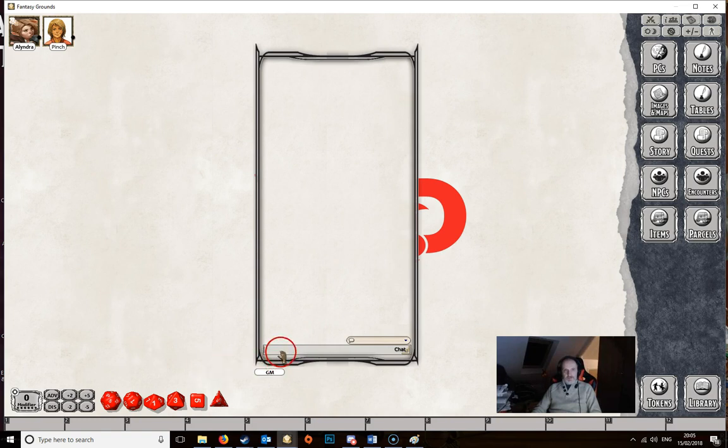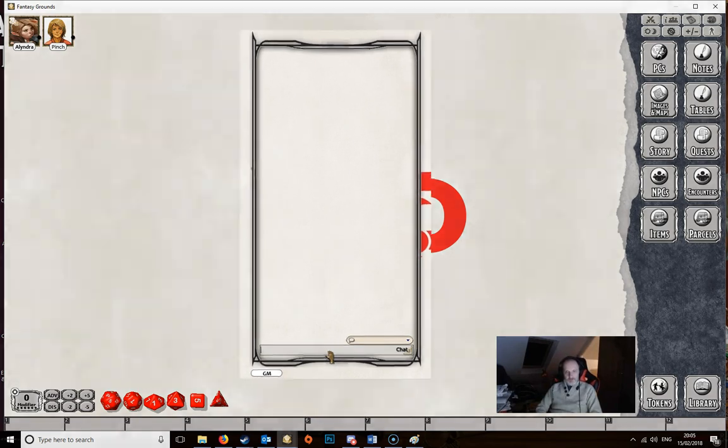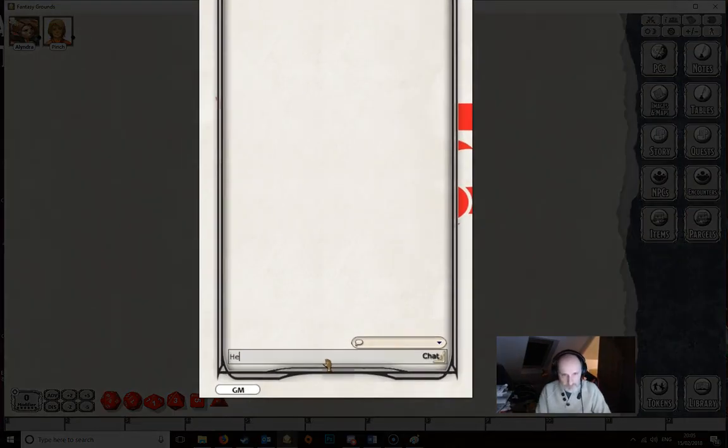So the first thing is that the bottom line here is our actual input box. So whatever we input into this line will then get conveyed or broadcast to all of the players. And if this was a player that was typing this in, the chat would also go to all of the players, as well as the DM. So whatever is typed in there will go to everybody.